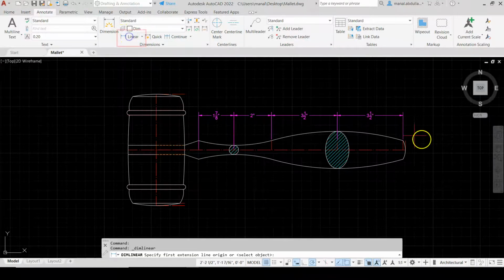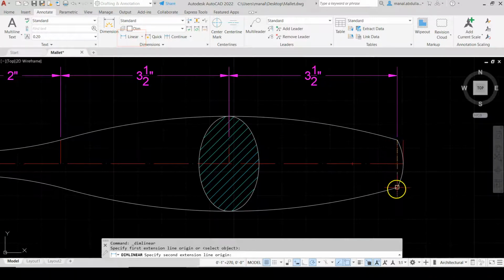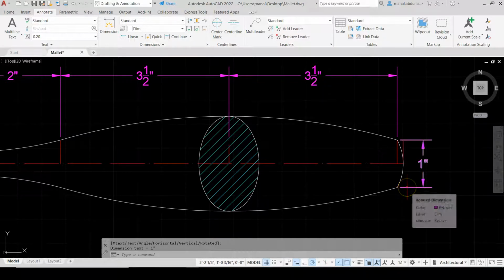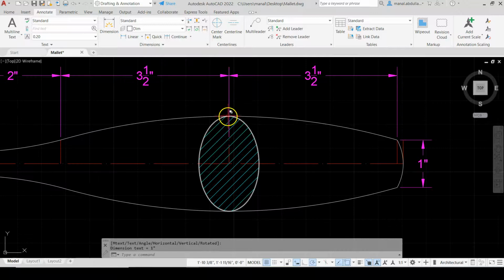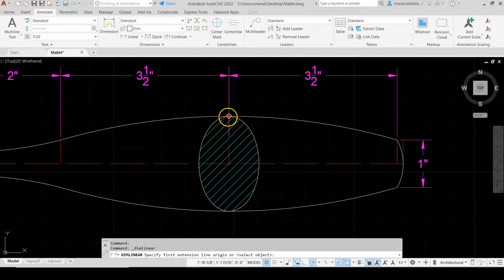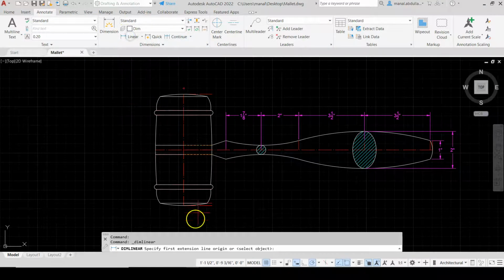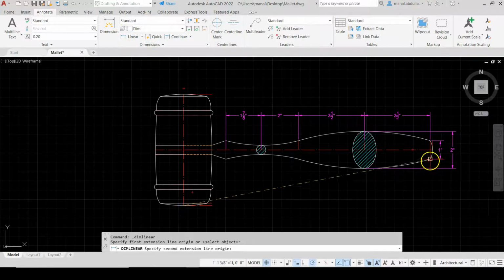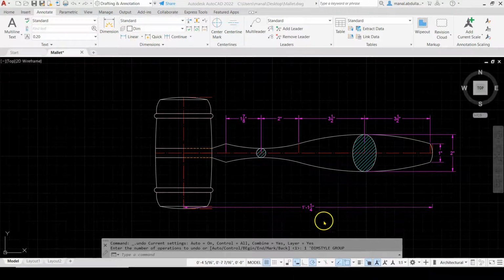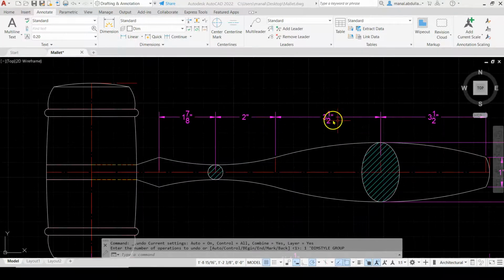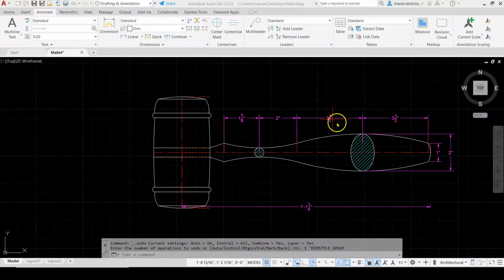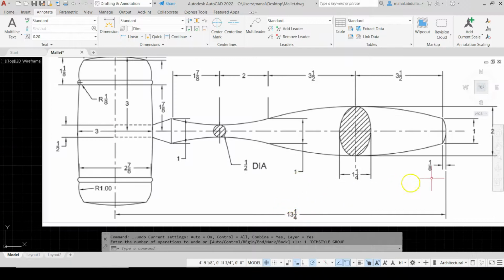Now I need another linear from, let's zoom in. Okay, here you go. This is one, and I need another dimension from the top here. Okay, now let's put some more dimensions from here. Notice now that dimension is with inches, which is architectural. If we need to set it the same way that they have it in the drawing, it's a fractional.